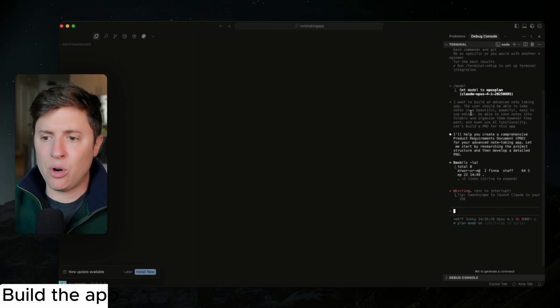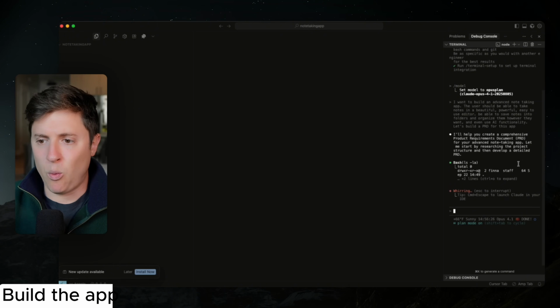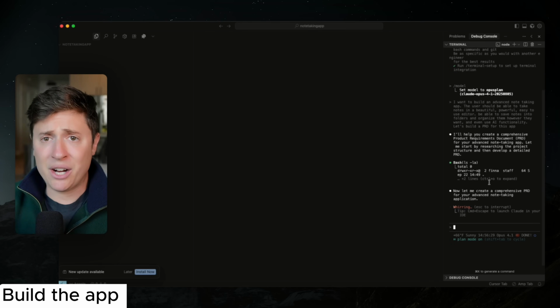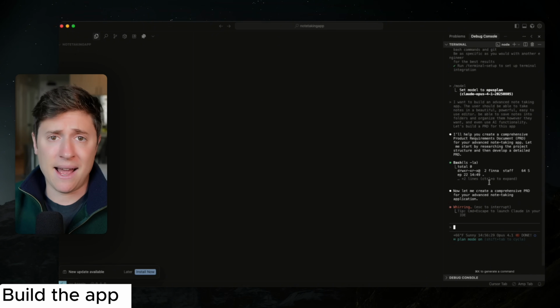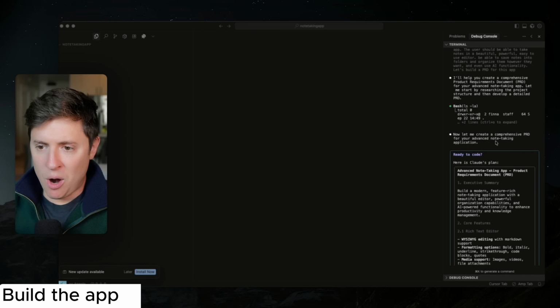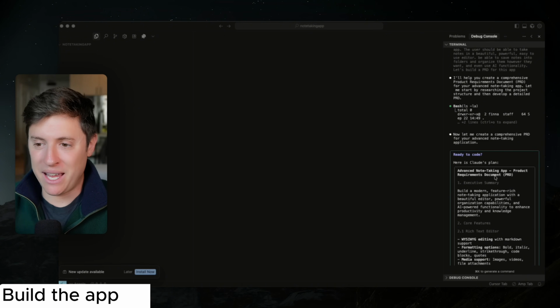Claude Code is now going to get to work here. You're going to see it working and thinking. It is creating a comprehensive PRD for the advanced note-taking application. And it's actually pretty quick. I compare this to other AI app builders out there. Claude Code's probably the quickest out of all of them, to be quite honest with you. All right, so it looks like Claude has built a plan out for us for this application.